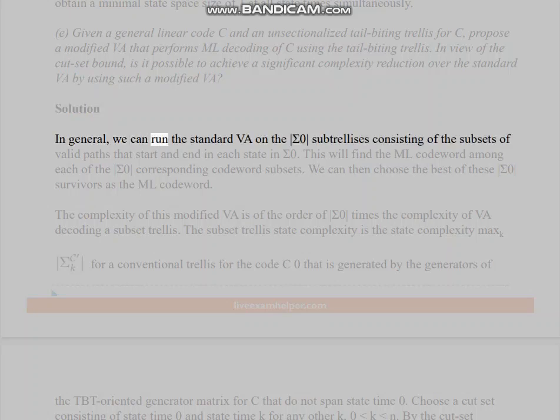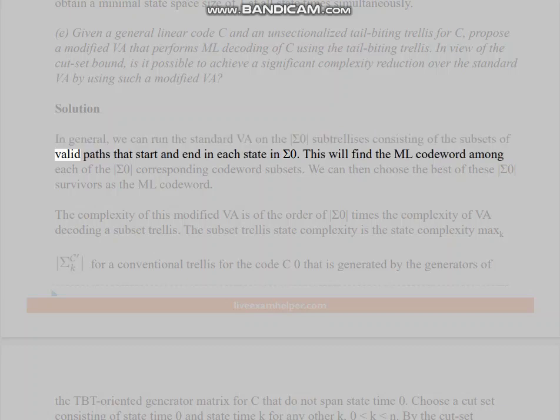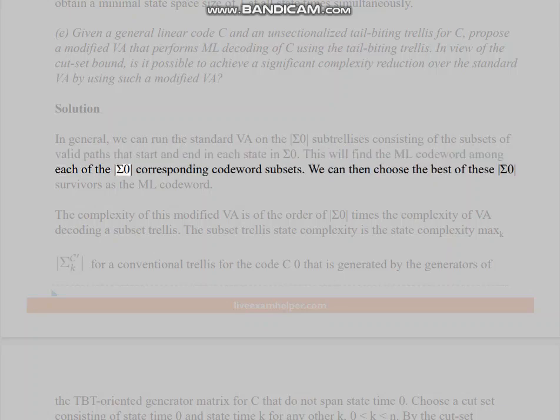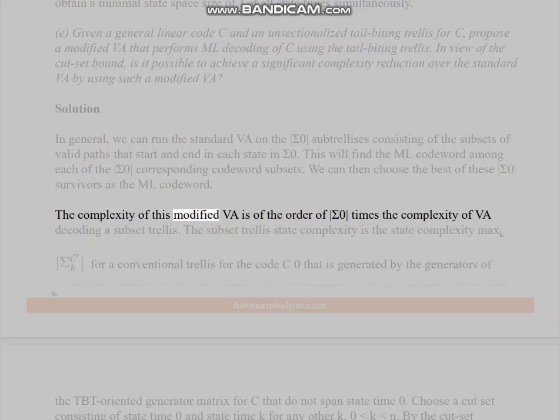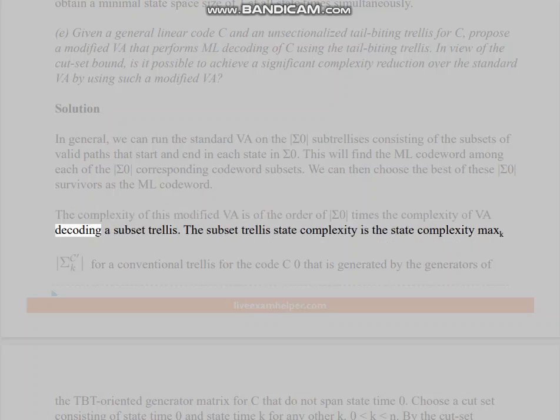In general, we can run the standard VA on the |σ0| subtrellises consisting of the subsets of valid paths that start and end in each state in σ0. This will find the ML codeword among each of the |σ0| corresponding codeword subsets. We can then choose the best of these |σ0| survivors as the ML codeword. The complexity of this modified VA is of the order of |σ0| times the complexity of VA decoding a subset trellis. The subset trellis state complexity is the state complexity max.